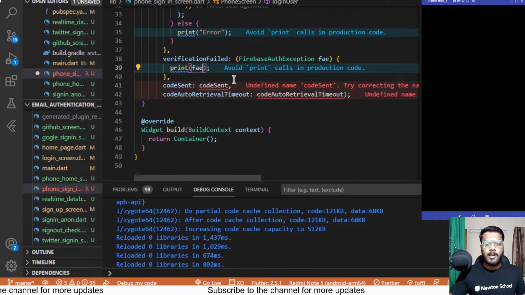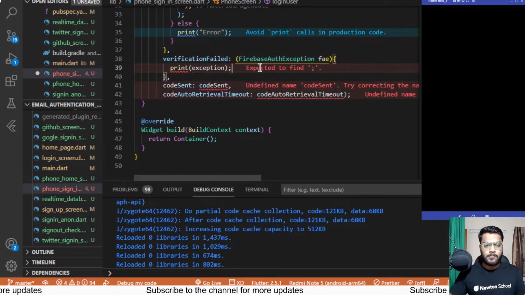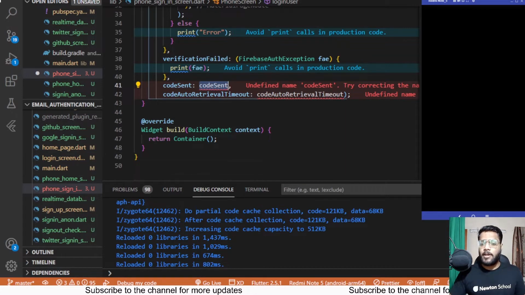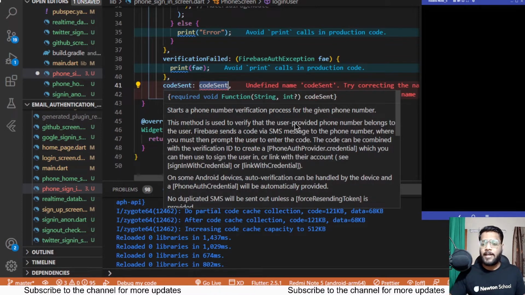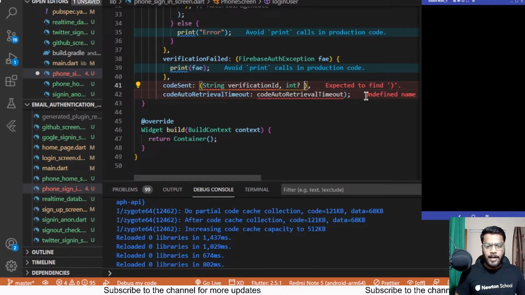And the next thing which we are having is the code send thing. So herein it will be taking various different items, starting with a string and an integer. For the string we'll be having the verification ID, and for the integer we'll be having the force resending token. So adding those things as well, string would be verification ID and integer would be nullable, and I'll be naming it as force resending token.